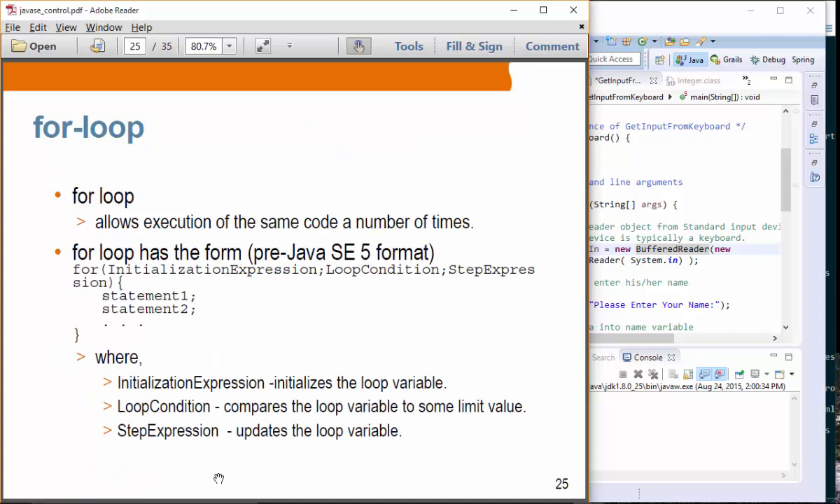The for loop is probably something that you are going to see the most. The for loop has this form. This is in fact a pre-Java SE5 format. Java SE5 has what is called the enhanced for loop, which is a bit more convenient to use. But you need to understand both syntaxes. This pre-Java SE5 format still works.